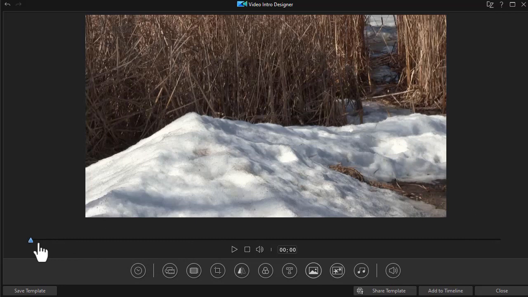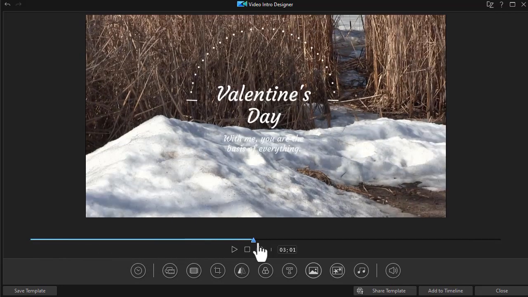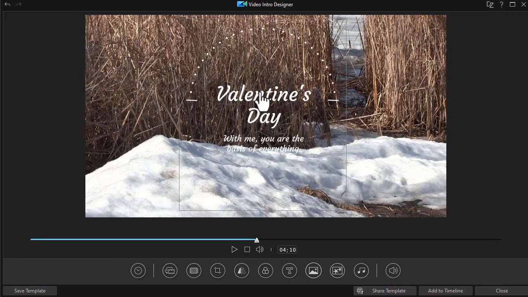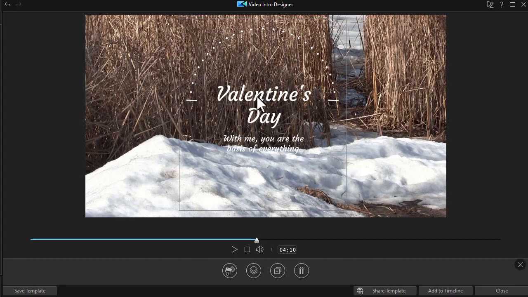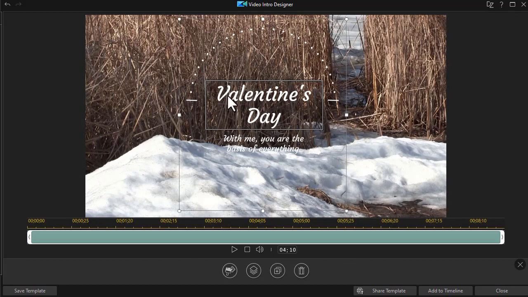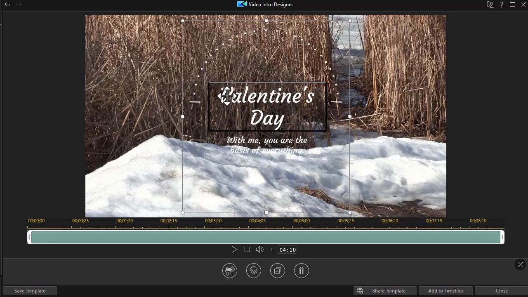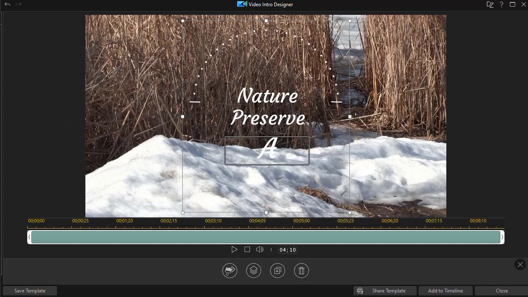But maybe I like the fonts. Maybe I see in here a font that I like that I want to use again. So I can take the Valentine's Day and I can highlight it and I can change it any way I want. There's a text on the left. We'll just say Nature Preserve. And then underneath it, we'll change that as well. We can say a place for everyone in the family.